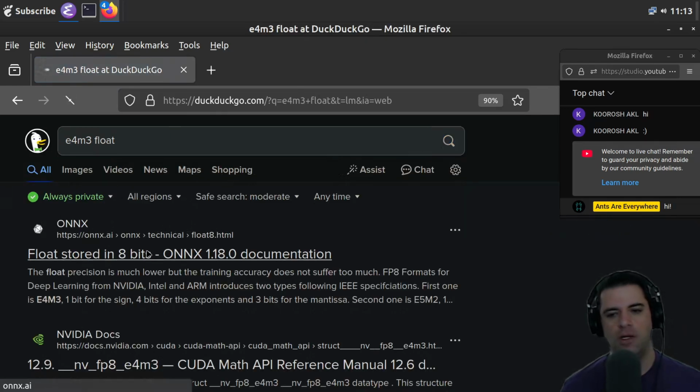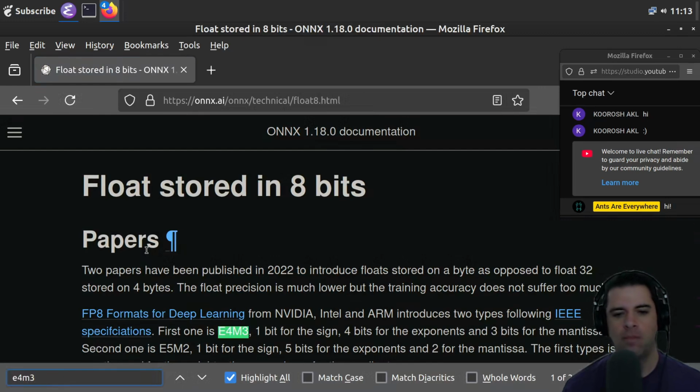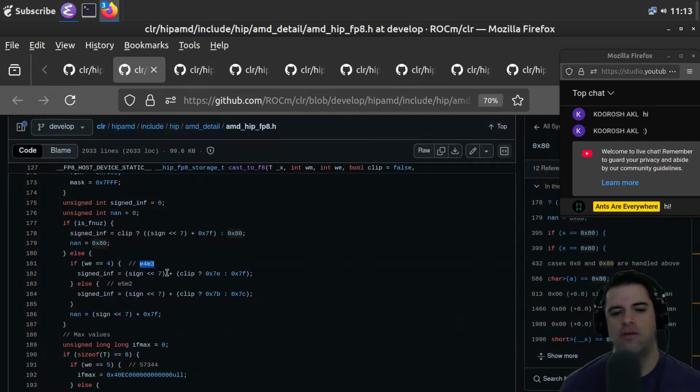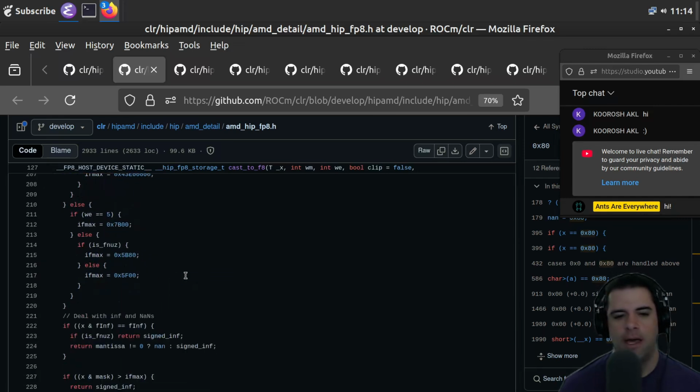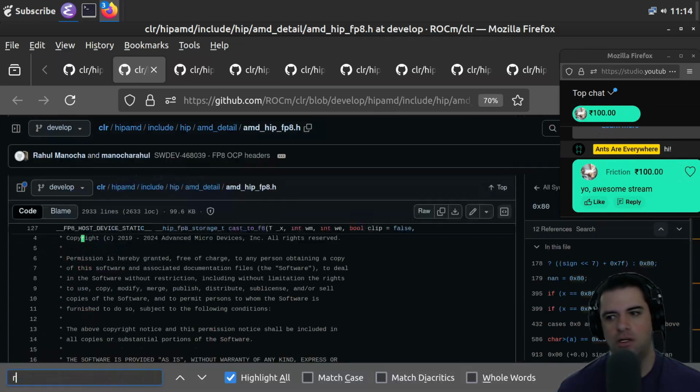Float stored in 8 bits. First one is E4M3, 1 bit for the sign, 4 bits for the exponents, and so on. Okay, so there's some standard for an 8-bit float, and I guess we're employing that standard with whatever the clipping is. I don't think we've seen what the RNG is for.